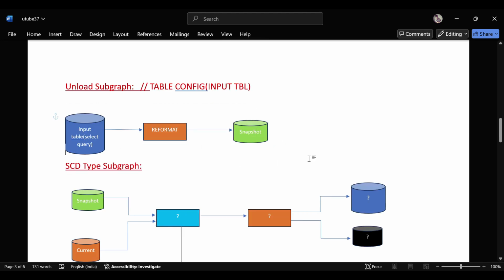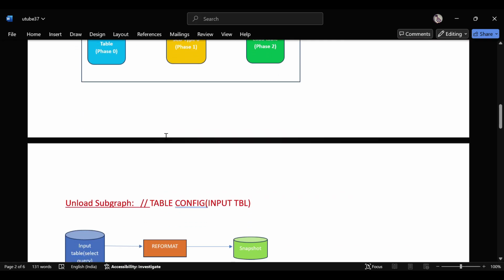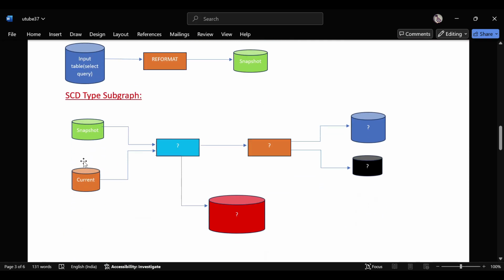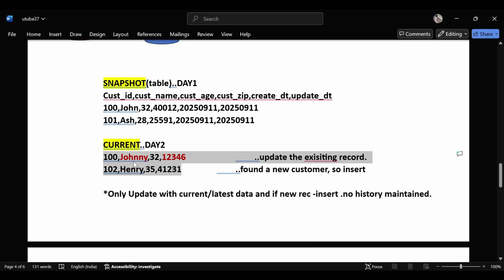Once phase 0 is completed, we have the ready-made data, your historical data, which is the snapshot. Then when the graph runs phase 1, the current data is coming in, and we'll be able to read the current data.